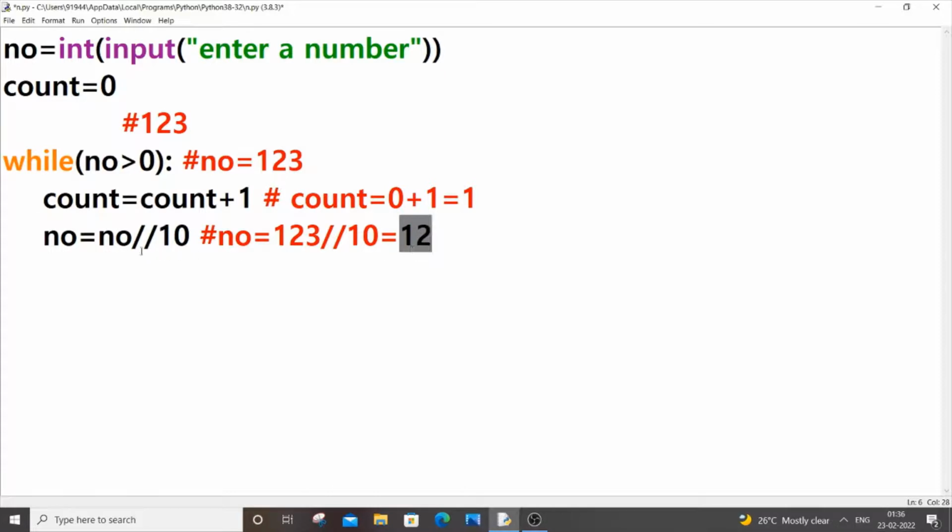And as I told you earlier, this line is basically used to just remove the last digit. So as you can see here, 123 has become 12. Okay, that's fine. So this is over now. Again, it goes over here, but this time our number is not 123, it is 12. So 12 greater than 0, condition is true, and again it goes to the count.